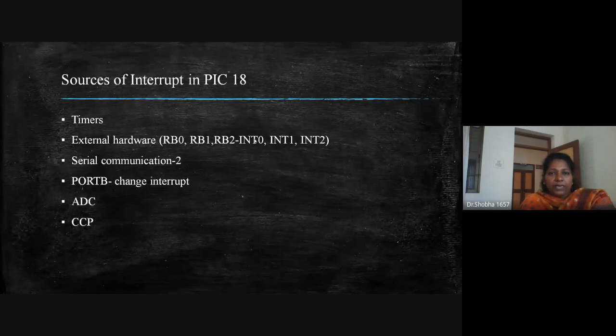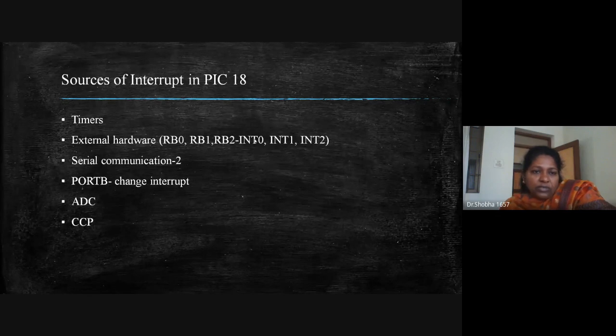So now in PIC18 series, basically, what are the different interrupts available? So from the timers you have interrupts. So how many timers are there? All the timers will generate interrupts. Then through serial communication also you have an interrupt, and then you have external interrupts, which is actually port B. So you have three pins which, on any change, will give you an interrupt. Then you have external interrupt INT0, 1 and 2. Then you have interrupt which occurs due to ADC and also through the capture compare block.